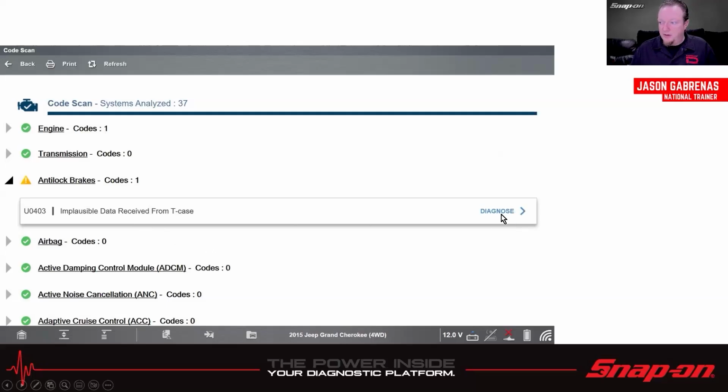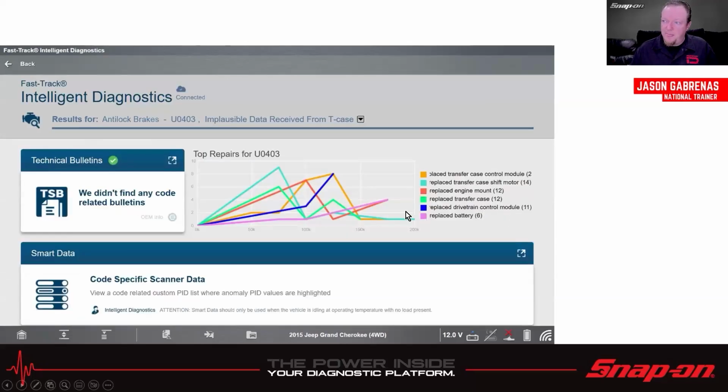So in this case, we'll go into Intelligent Diagnostics and diagnose it. We'll see top repairs. There's no TSBs on this, by the way, but it's implausible data received from transfer case. 20-something times: replace transfer case control module, shift motor, engine mounts, stuff related to it. And that might be your first guess if you weren't testing or you didn't go through all the information.